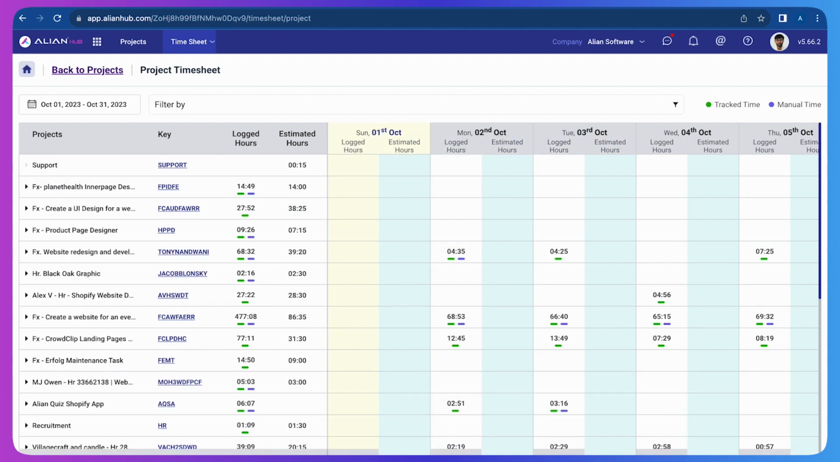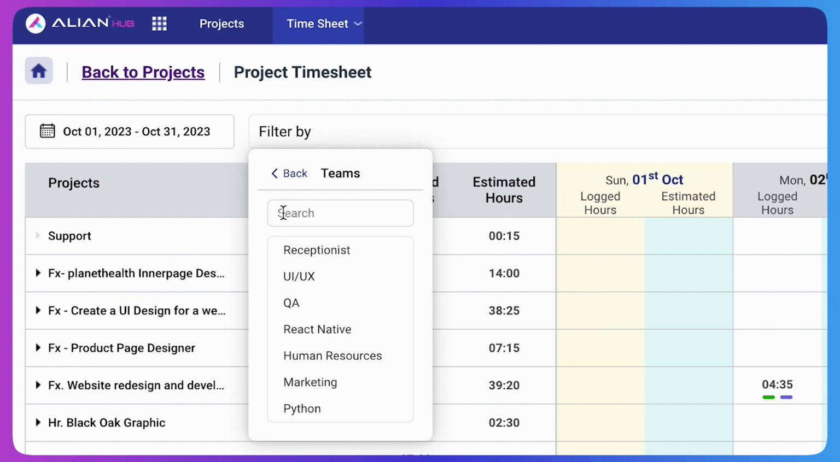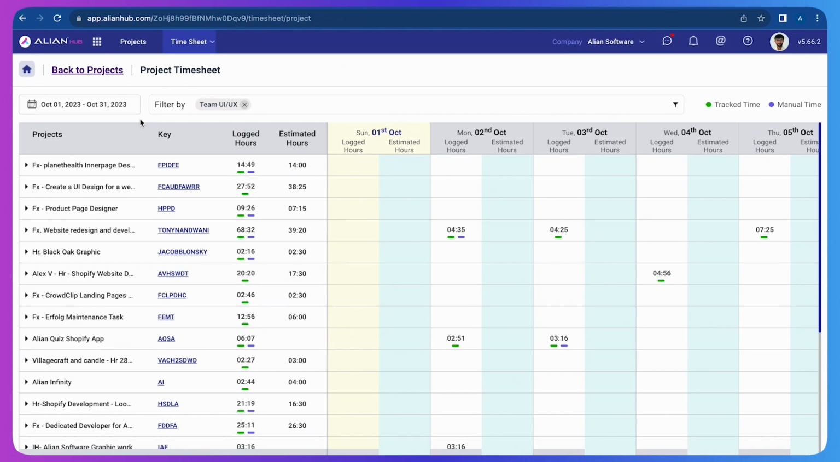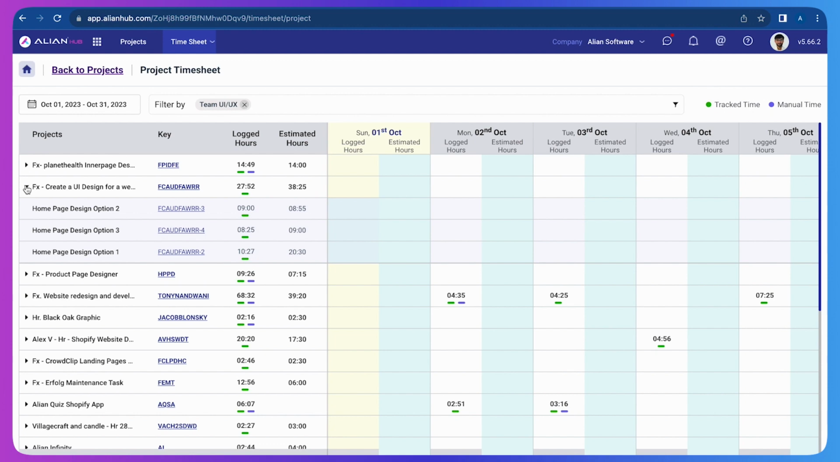You may also filter your search by team to see what projects each team is working on. Let's say UI/UX team. Here you can see the detailed view of the projects the team is working on.